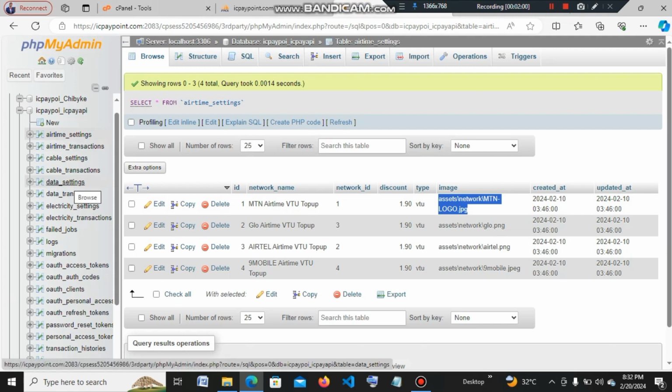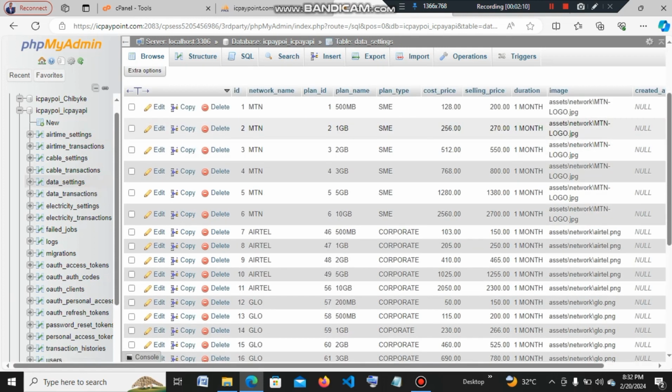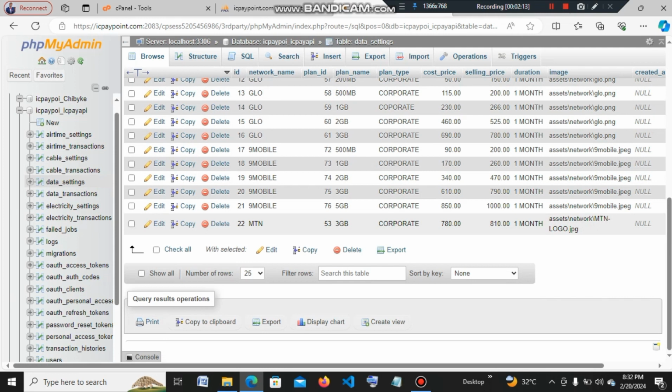Remember we stopped at 20. The serial number was 21, so we'll see another serial number that is 22. That shows that what we did actually worked. This is it here. This is 22, and this is the one that we added. So that's just how to add data services.